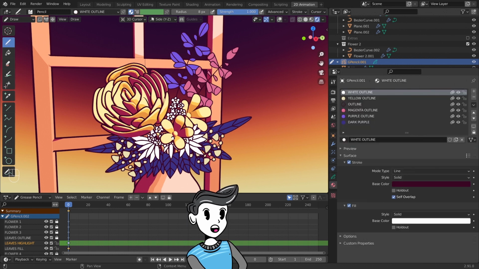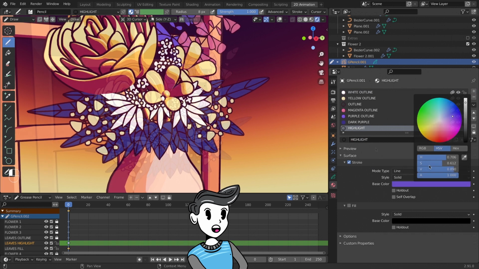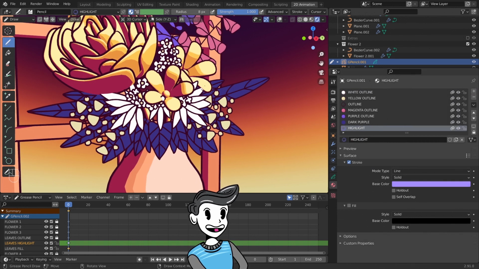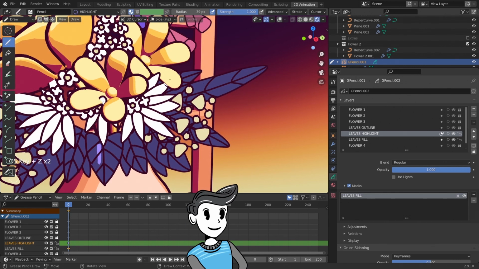Let's create a new material. Name this Highlight. Let's pick a lighter purple for the stroke and leave fill unchecked. Now let's draw near the bottom edges of the leaves to give it some detail. Again, if you'd like to adjust your radius, hit F and size it up that way. Also, if you have a pen tablet, it might be helpful to turn on pressure sensitivity near the radius for this. Just make sure after you're done, you turn it off and return the radius to 8.